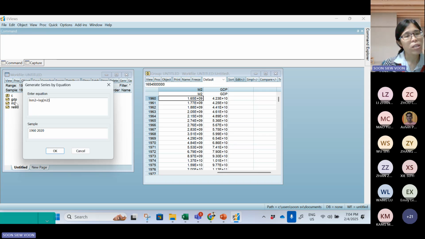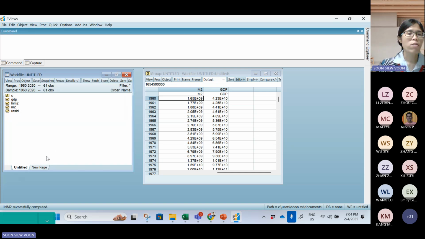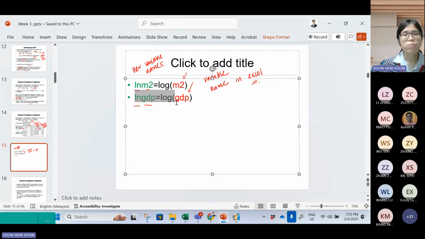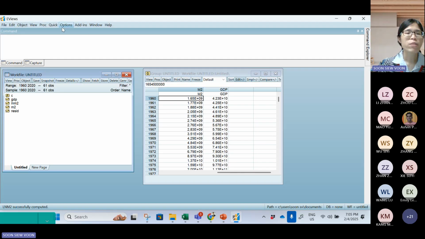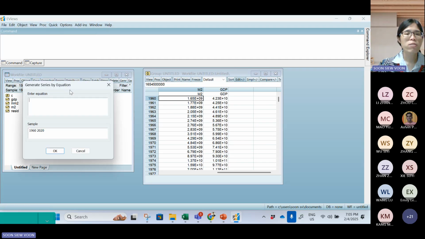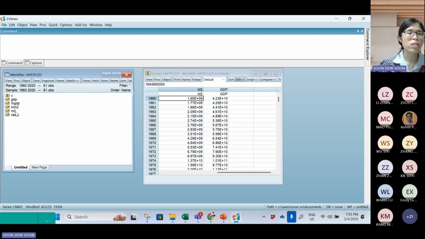Actually, the M2 also appears here. After I generate, you can see the difference. Before I show you the difference, let me generate the GDP series also, before I forget. Go to Quick, Generate Series, take the log of my GDP series, and the new name is LN GDP. Okay, done.